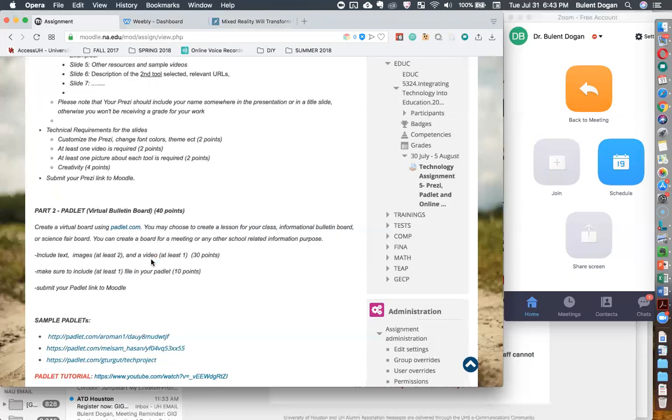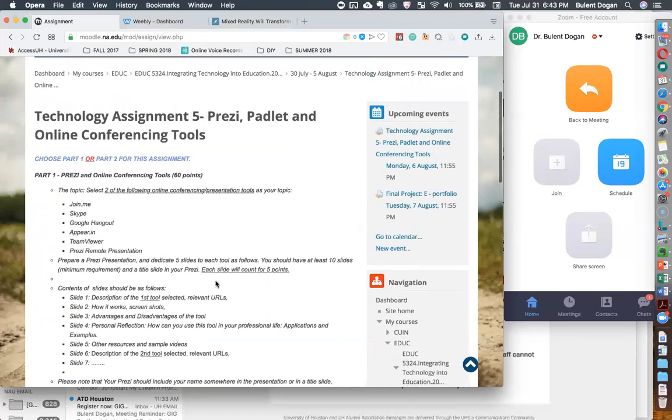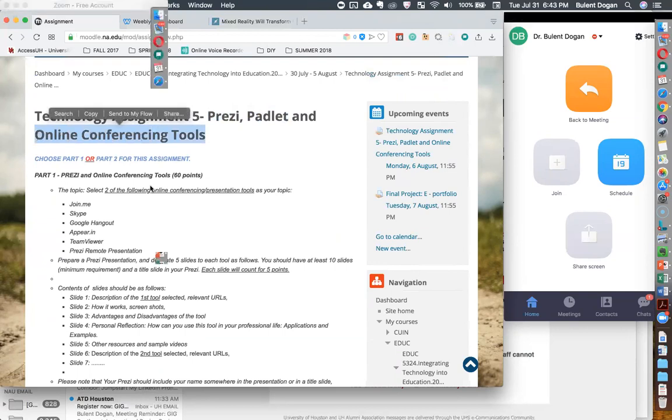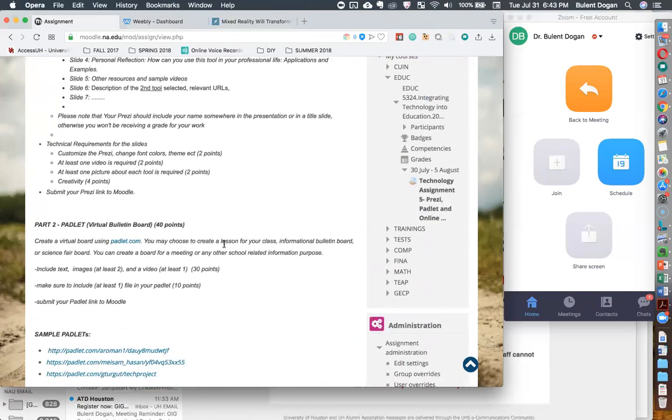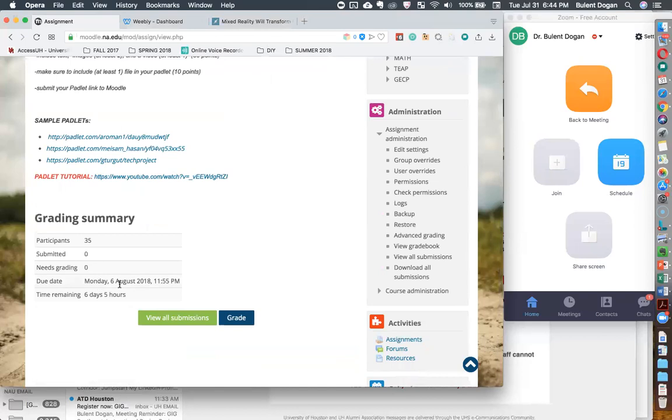So again, these are sample Padlets. There's even a Padlet tutorial here. So again, just to repeat, this technology assignment is our last assignment, and we will be creating either a Prezi or a Padlet. The topic for Prezi is online conferencing tools. For Padlet, the topic could be any of these: a lesson plan, an information bulletin board, a science fair board, a board for a meeting, or any other school-related information. Okay, so choose part 1 or part 2. This assignment is due on Monday the 6th.